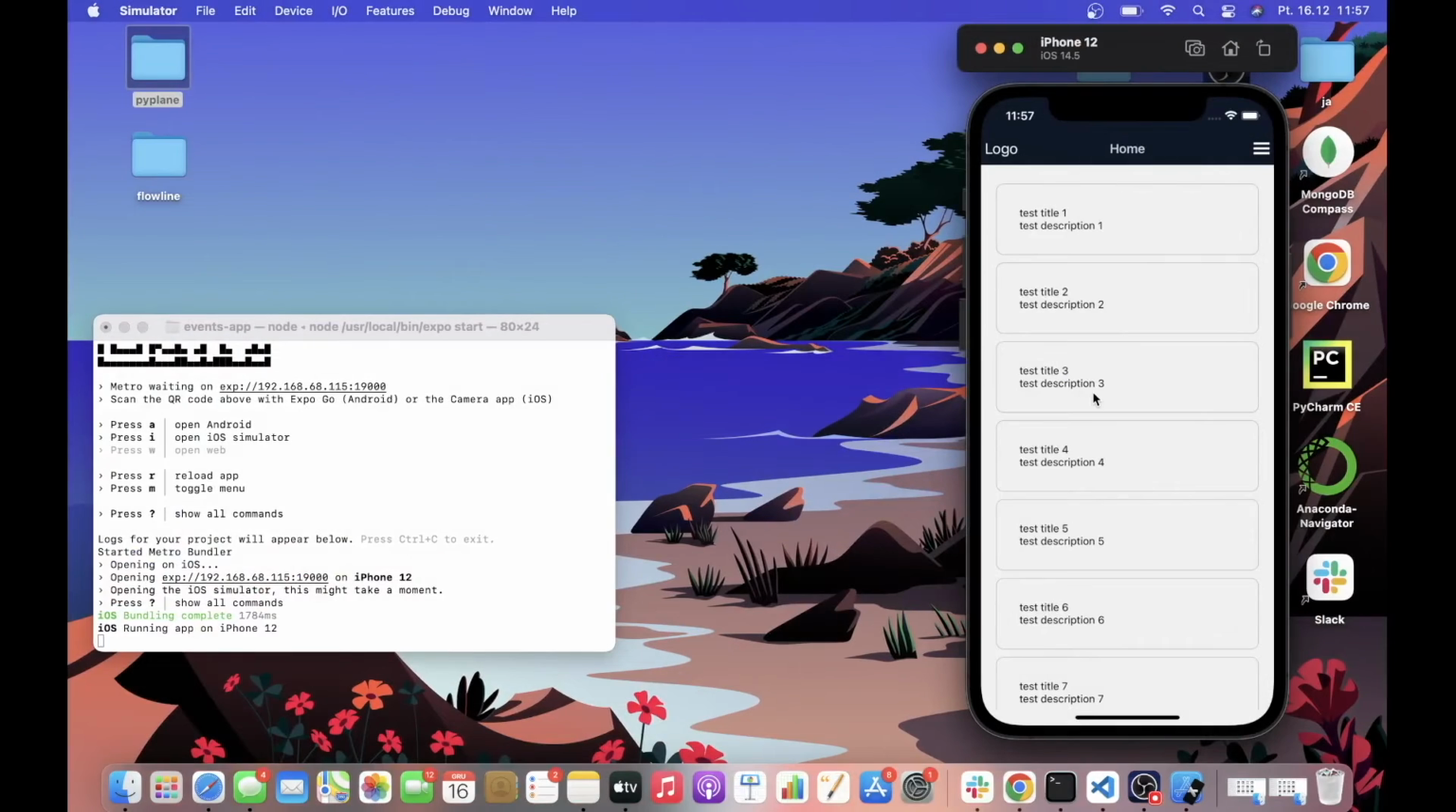All right, guys, so this is where we left off the last time. And in order to get started with setting up the bottom tab navigation, we need to go to the official documentation.